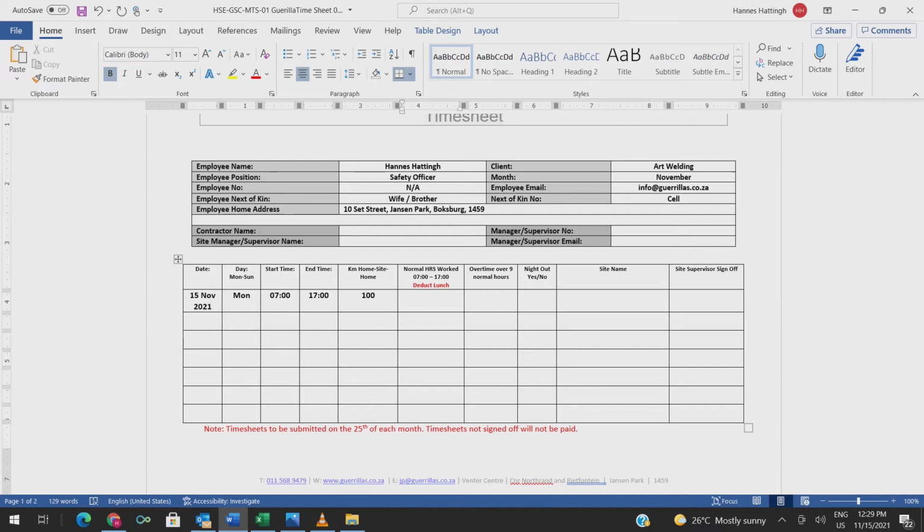Then your normal hours. So this is according to the Basic Conditions of Employment Act, you need to work 45 hours a week as a minimum.